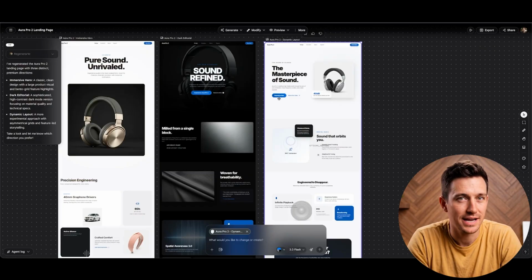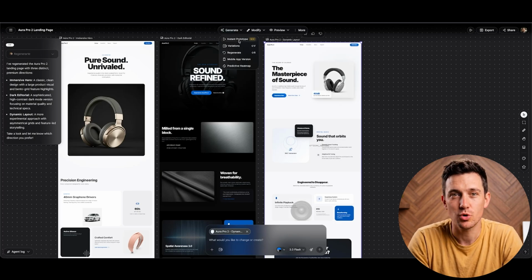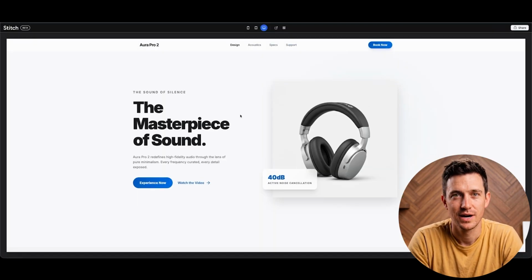But this isn't just about regenerating and picking the best one. You can actually modify every single part of the design. Let me show you how we can do this. Let's select it, and you will get these options on top of the canvas. First is Instant Prototype, and it turns the design into an interactive screen.